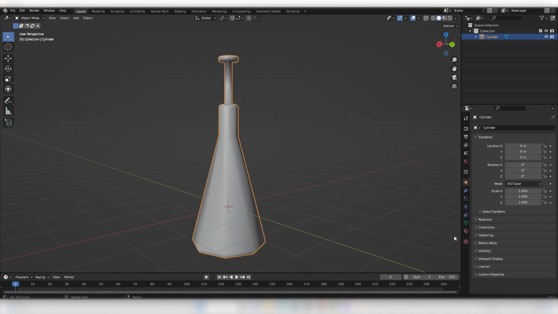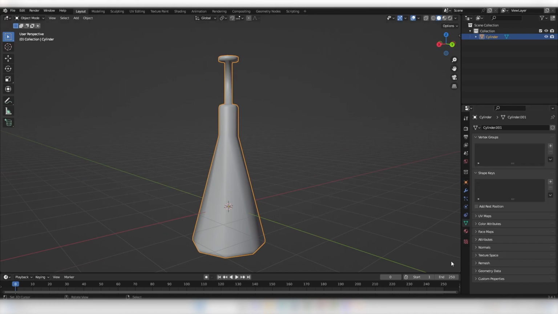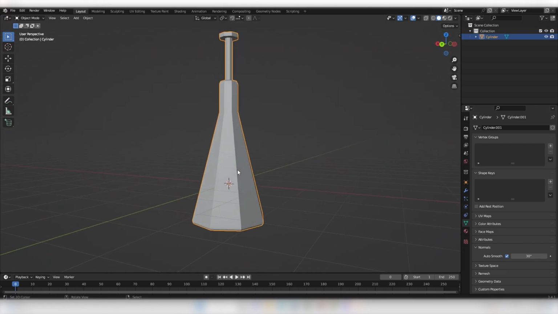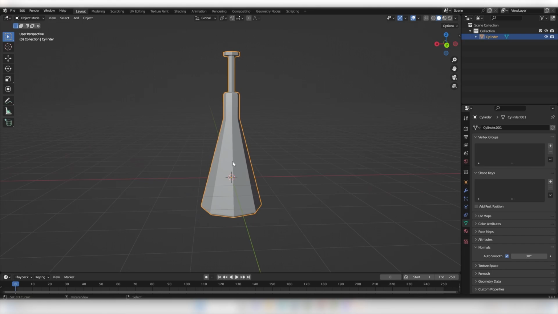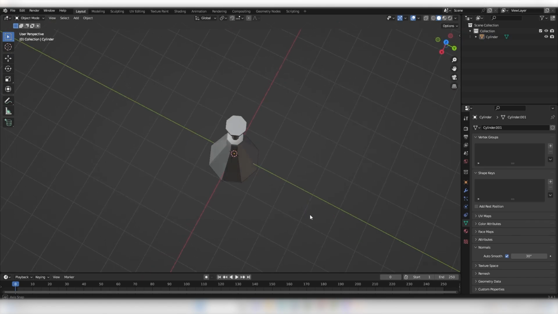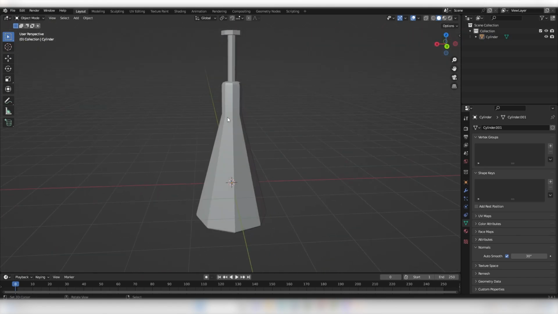To fix this, come over to this little green triangle down here on the right. This is Object Data Properties. Now go to the Normals tab. Click the little down arrow on Normals and then tick Auto Smooth. As you see, this looks a bit like it did before, where it had that hard edge look. This just depends on how many vertices you have here. You can always have more vertices. If you made the cylinder more detailed, of course you wouldn't have this.